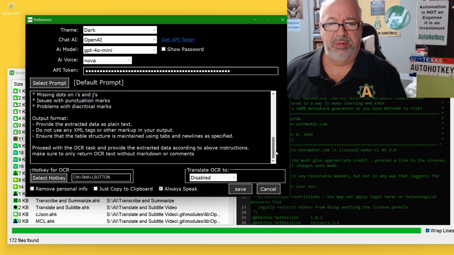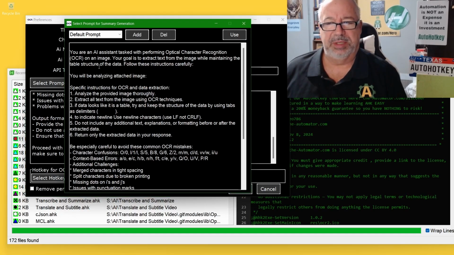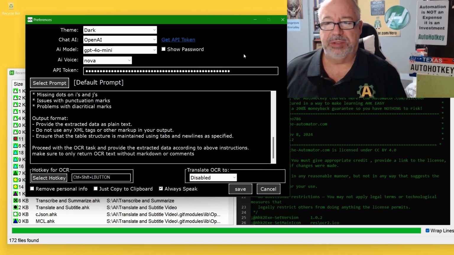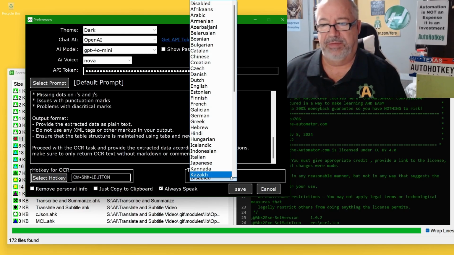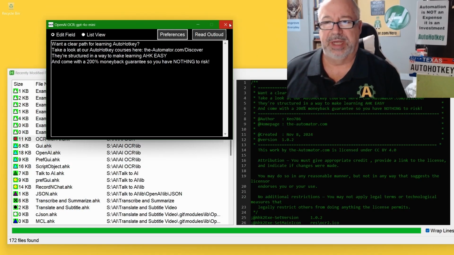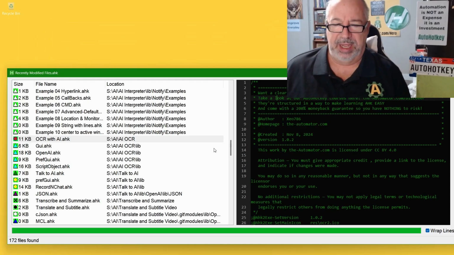This is the coding, the prompt we give it, and of course you can change it, and you can change your prompt to actually have different prompts depending on what you're doing. Pretty robust tool, and we have a way to just have it always speak or have it just copy the clipboard, remove personal information. You can choose your hotkey, and we can have the results translated into a different language if you want it. So it's very cool. It's one of my favorite tools now, and it works. The OCR is just amazing with AI.